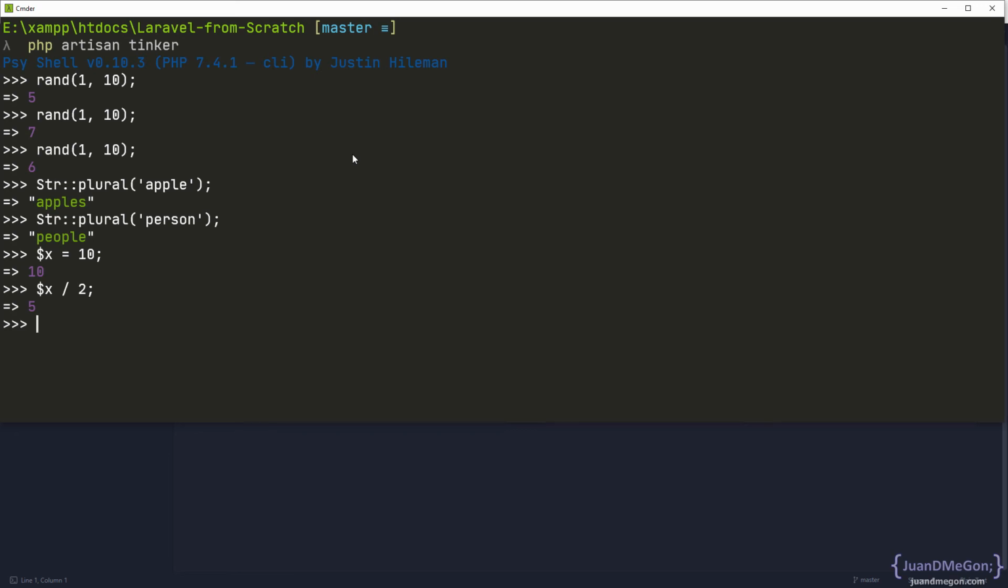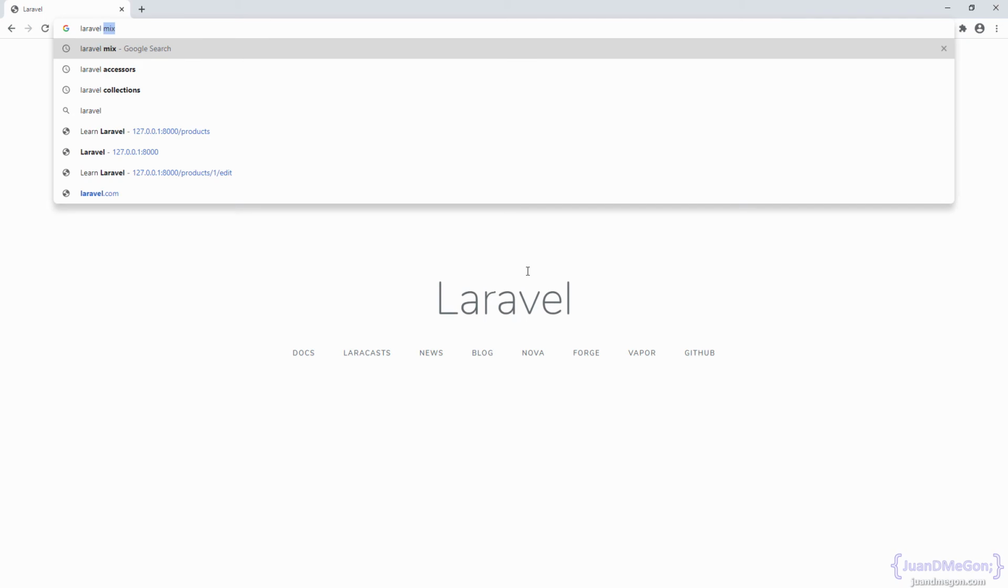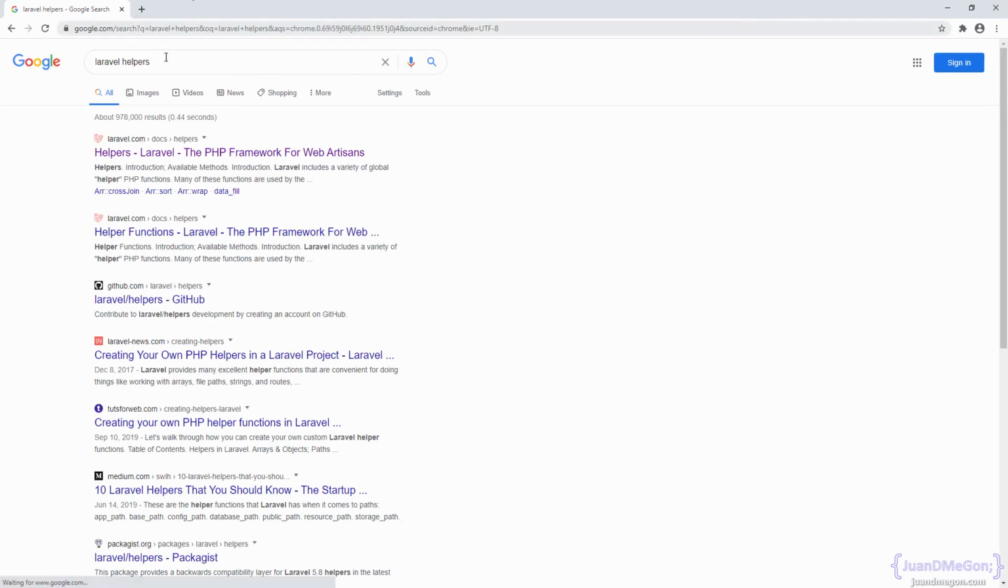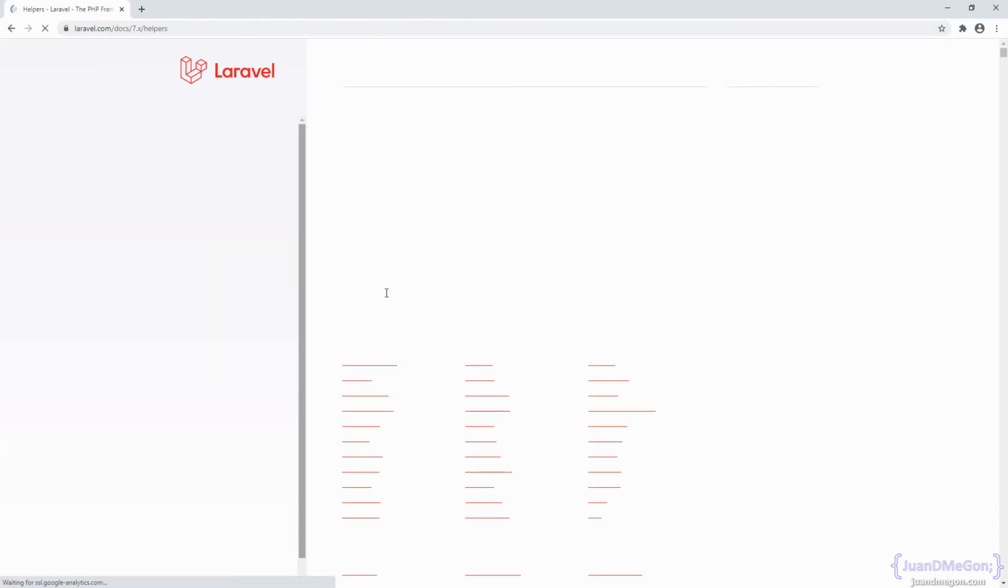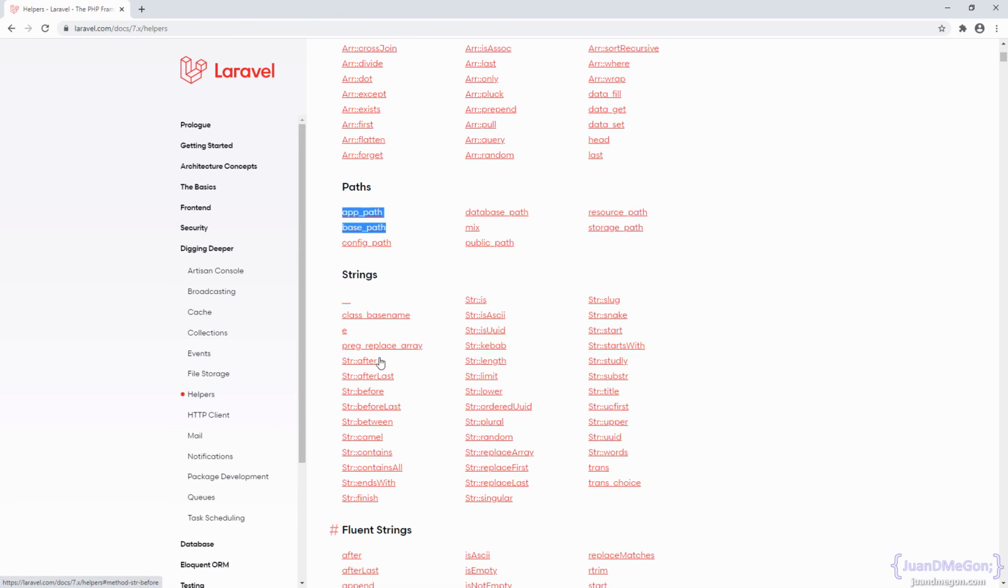So if you are curious about something that you can play with using, of course, Laravel structural components, you can go and check the Laravel helpers. You can search for this here, Laravel helpers, of course, and there you will have a lot of functionalities that you can use, for example, related with arrays, related with paths, related with strings. So you can see here, for example, Str plural. You can see, for example, Str random, etc.